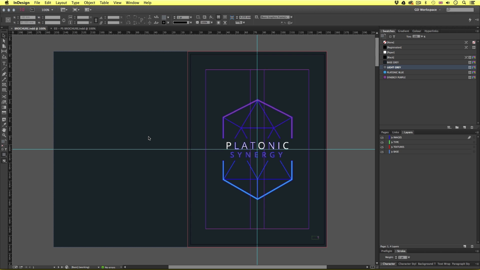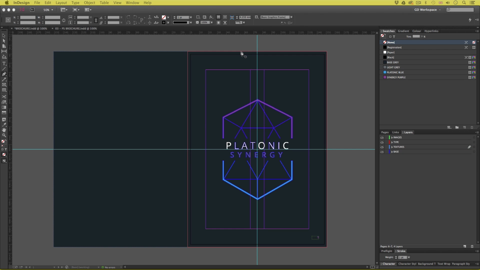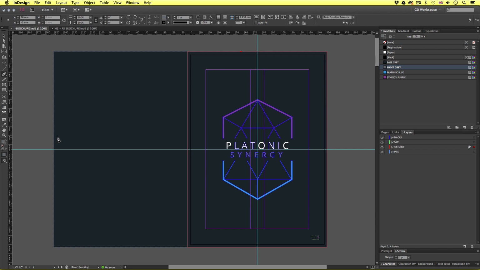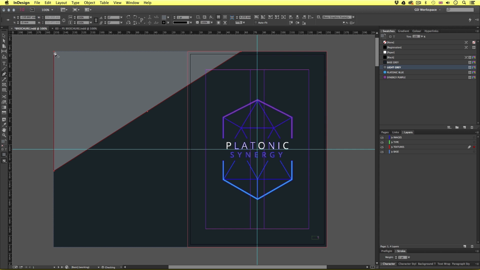So I'll start with the top. Now because I'm about to create some texture, I'll make sure the texture layer is selected in the Layers panel. So with the pen tool active, I'll click a point on the outside bleed like so, and click a point on the edge of the background to the left. I'll click a point up to the top edge of the background and across to the starting point to join and make a shape. Once the shape is complete, I'll make sure the fill colour is set to Synergy Purple. So that's the first shape.